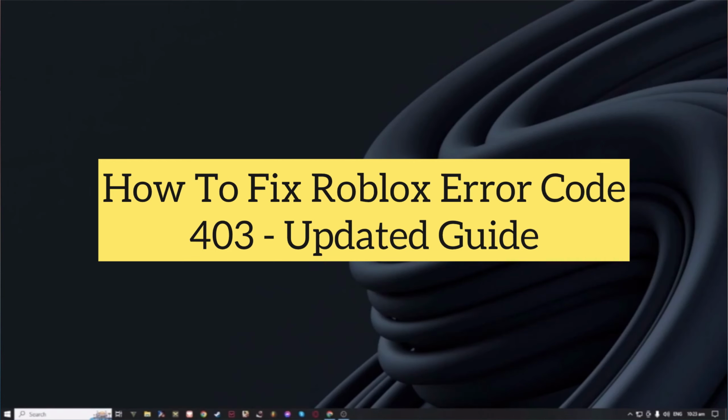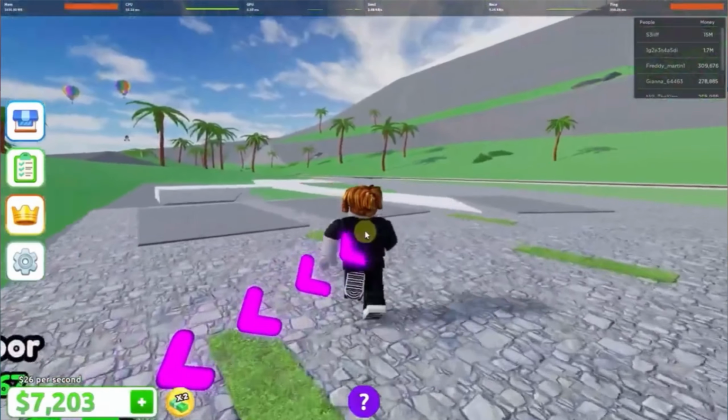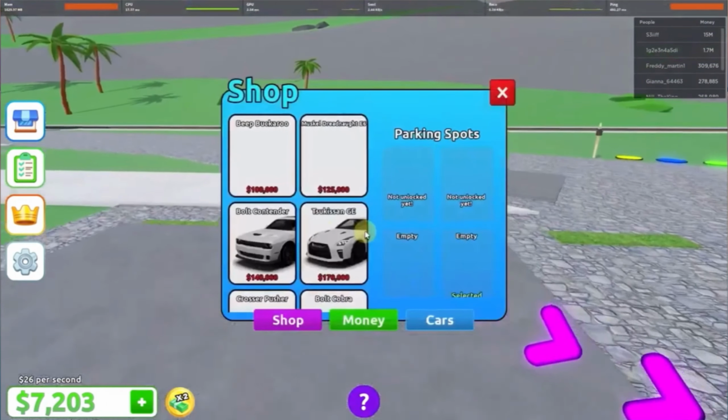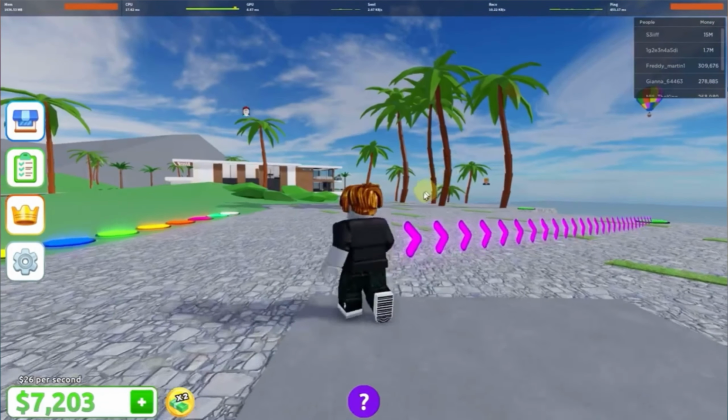Hi everyone, in this video I'm going to show you how to fix Roblox error code 403. So let's get started. Now if you cannot solve this, hope that this will help you.